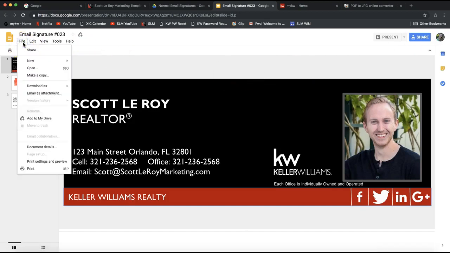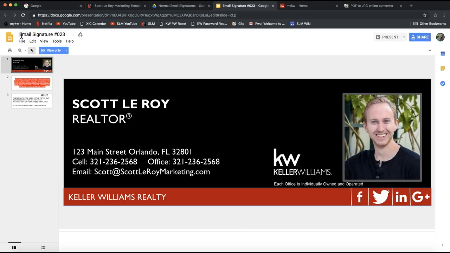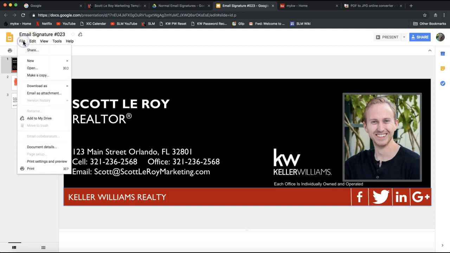the next big thing that you would want to take a note on in order to access and edit our templates is that you will need to click on File right under the email signature name. You'll notice it says the email signature, number 23 in this case. And it's to the right of this Google Slides icon, that yellow page with a white square in it. And you'll see it says File there. So go ahead and click there.